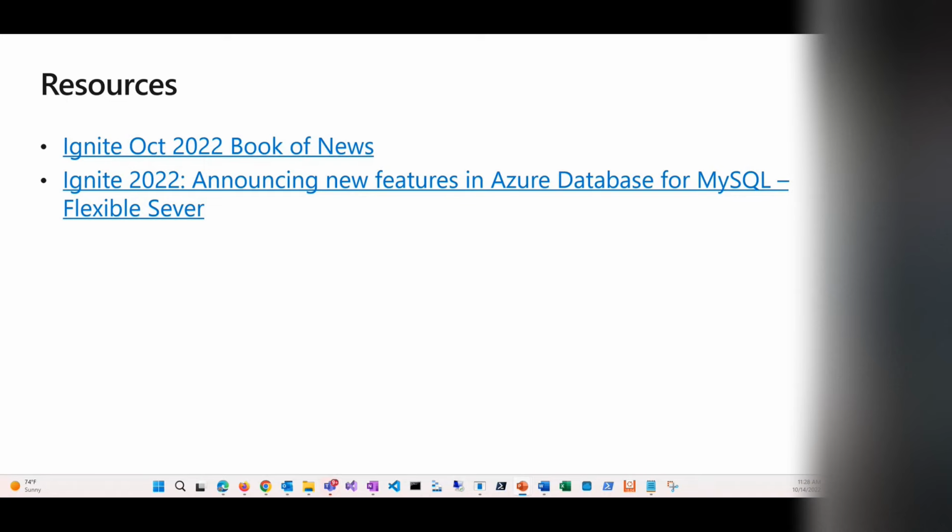So that's all. I have two links here. The first one is the Ignite Book of News. This is where you have a summary of all the announcements. All the announcements are there, and you can take a look at them. The good thing is there is not only the detail of the announcement, but also a link to the actual Microsoft Learn page, which used to be Microsoft Docs, and also the announcement page, so you can see the entire detail of what it's about. There are hundreds of them, so that's why it's hard to cover all of them in one session. So with that, one minute, any questions?